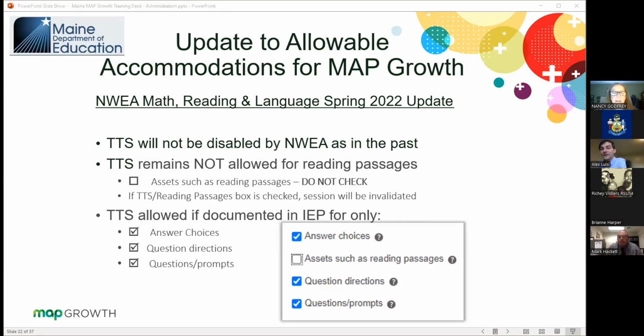Sure, I'll just add, Alex just covered that for the math and language sessions, text-to-speech is allowed for all 4 of those components. But again, text-to-speech should be something that a student is receiving during regular instruction all the time and classroom and interim assessments.